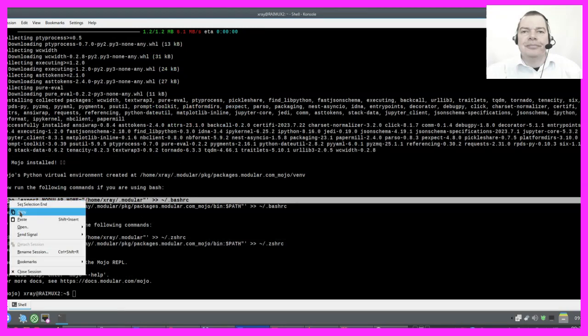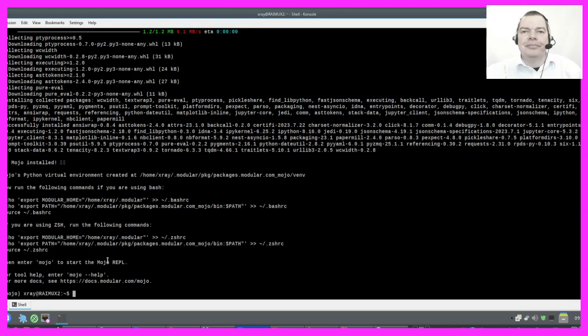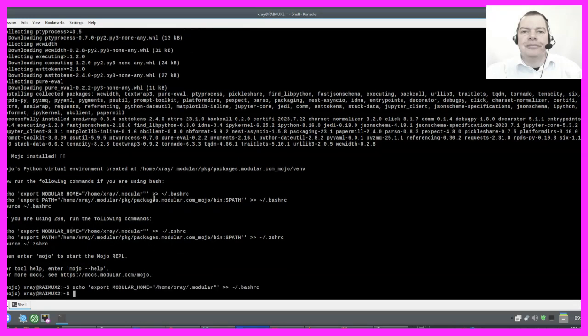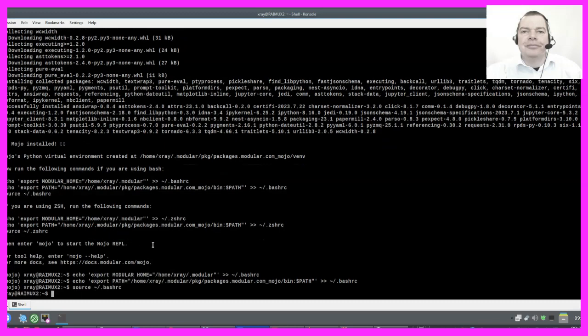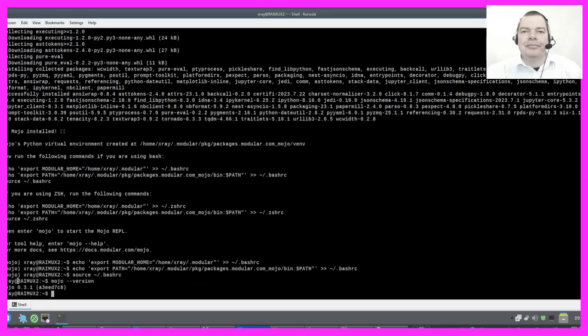Now let's do the exports here for the bash by just pasting them. This was the second one, and here is the last one. So now you might notice that this is working here. We can see the currently installed version.